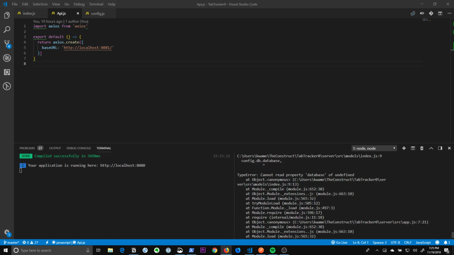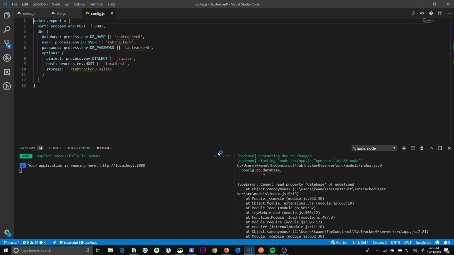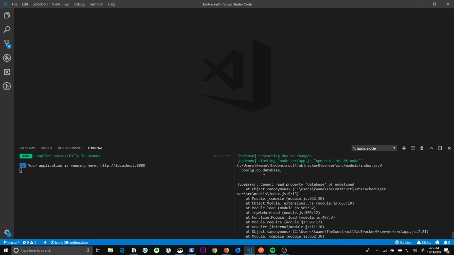So we fixed the last error with not being able to find the config file, and it was because we had the folder name wrong and the file name wrong. So we fixed those. Cannot read property database of undefined at object anonymous. All right, so this one is a little tougher. Let's close these and go back here. Click here.